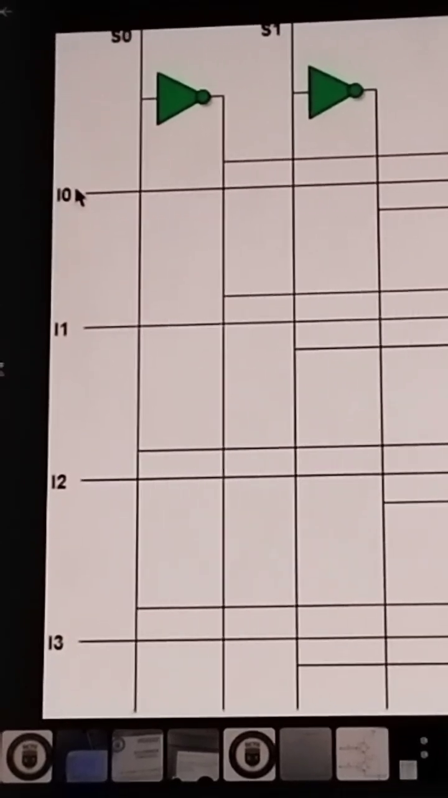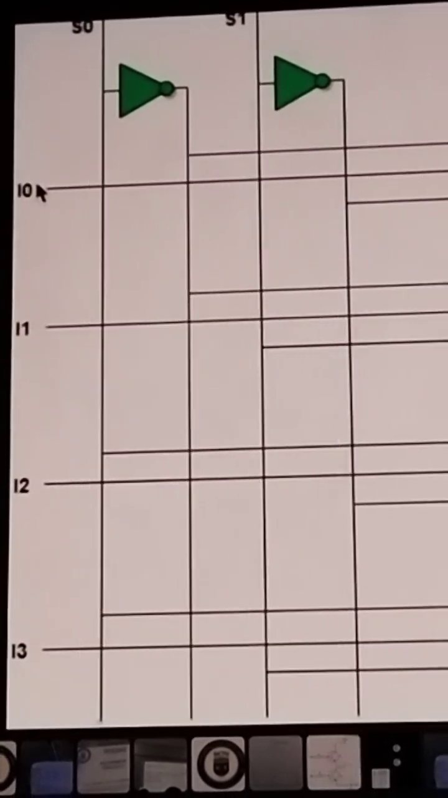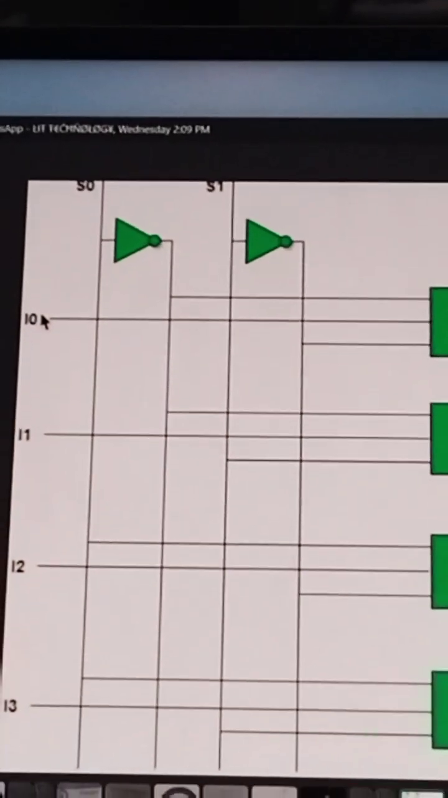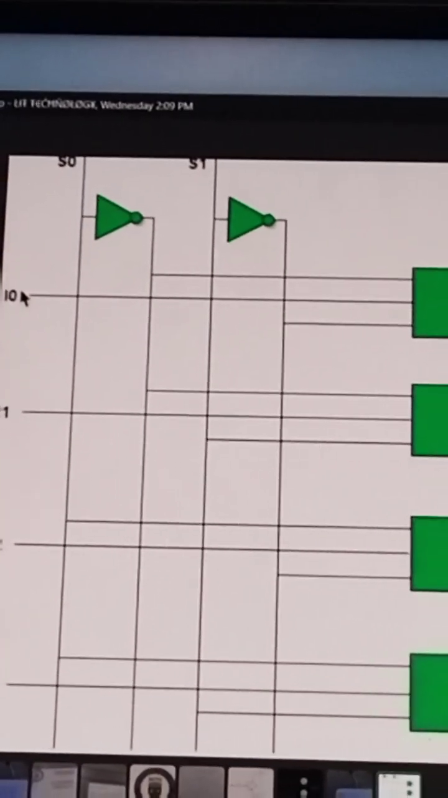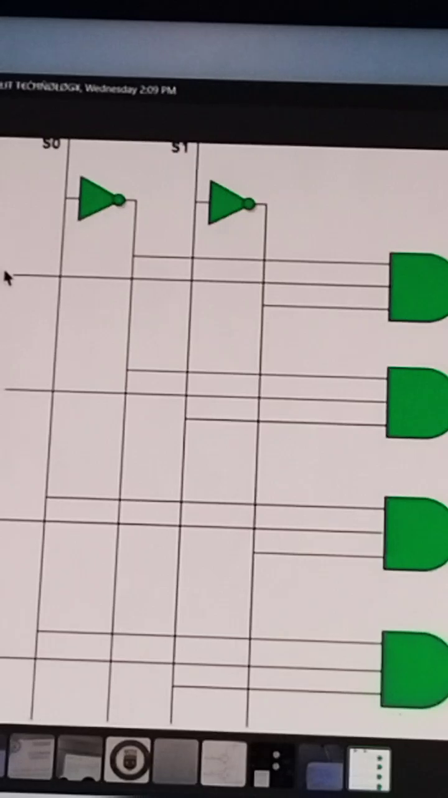In conclusion, this is how the multiplexer works. This multiplexer chooses which input to pass depending on S0 and S1. It is efficient and used in memory selection, communication, and CPUs.